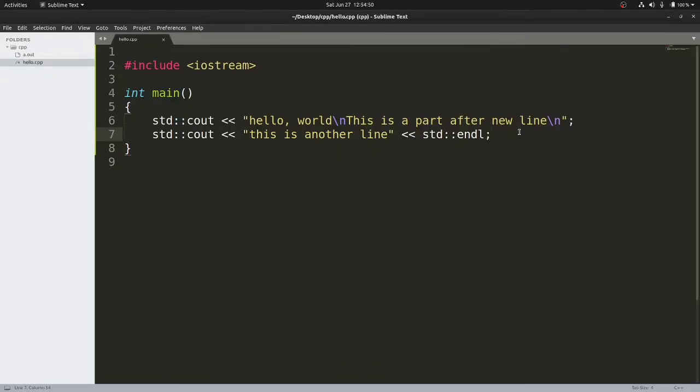But if you do not want to use this \n, you can use this as well. And I told you about std::endl because in many C++ programs you might see this. So this also does the same thing. It has a slight difference that I will explain later.